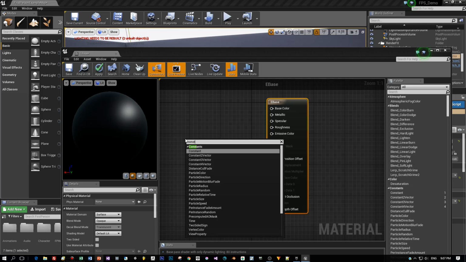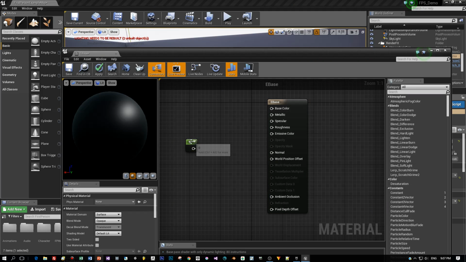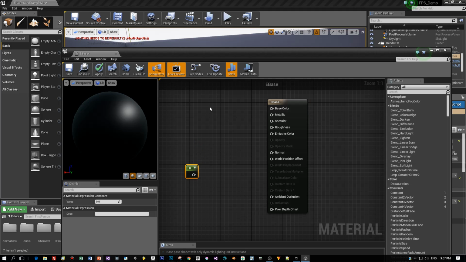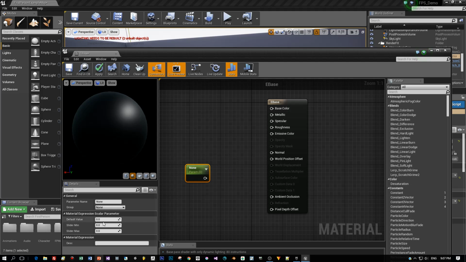The first thing we have to create is a constant, a float. And this floating value will define the amount of emission for the material. Let's convert this to a parameter so that we can set this value from the outside. And I call this emission.